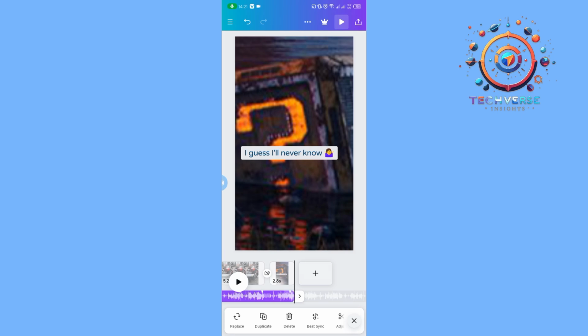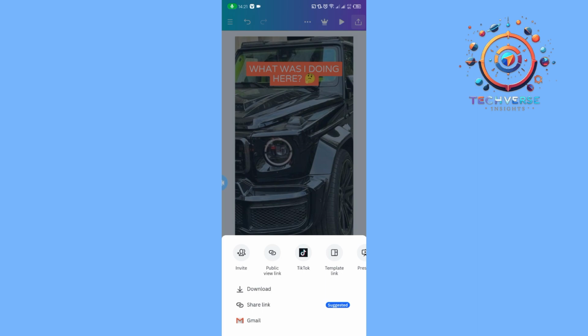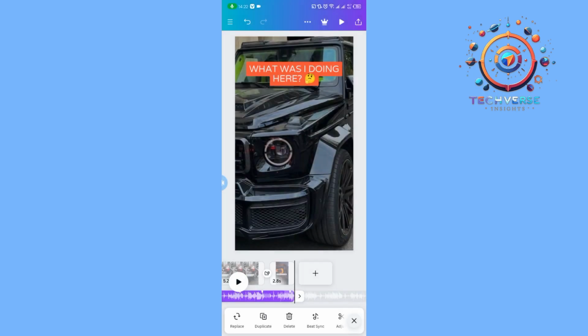And once we are done, we're going to tap on export. And from here, we're going to tap on download or share to our social media accounts, whether it may be TikTok, Instagram, or Facebook, or we may download it and it will be saved onto our gallery.